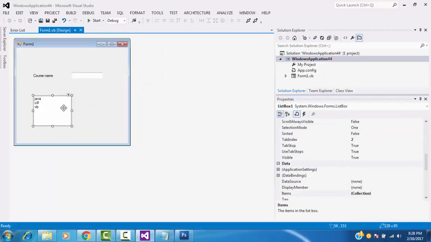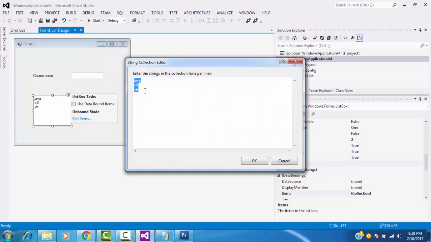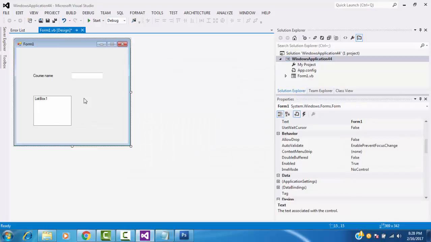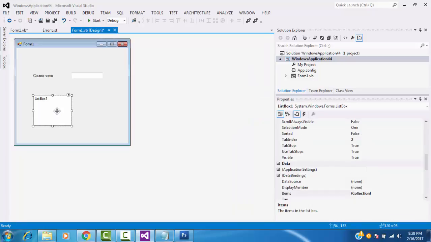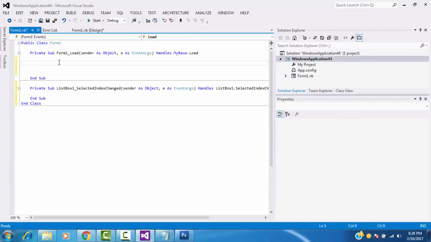Now let's remove this one, and you can also add items in code, so that when the form is loaded, the items will be loaded. You just double click on the form. Here in form load, you can load all the courses. First select the list box. What is the name of the list box? List box 1. Here ListBox1.Items, that will be the properties, dot Add.